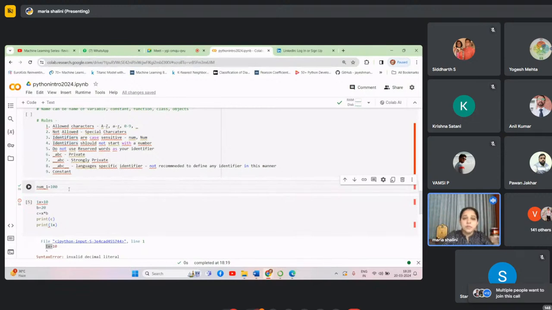Because as a developer, whenever we are saving a file name, we won't be leaving space. For example, if my file name is Python intro, I won't leave space in between. In case I'm planning to leave space, I will replace that space with underscore. That is a professional way of dealing.